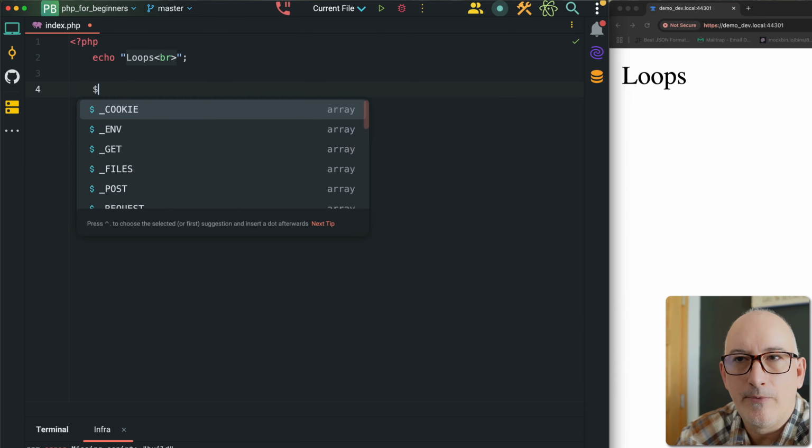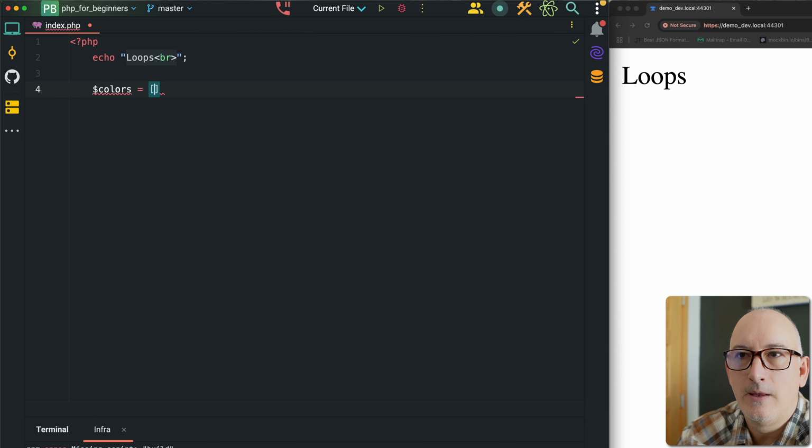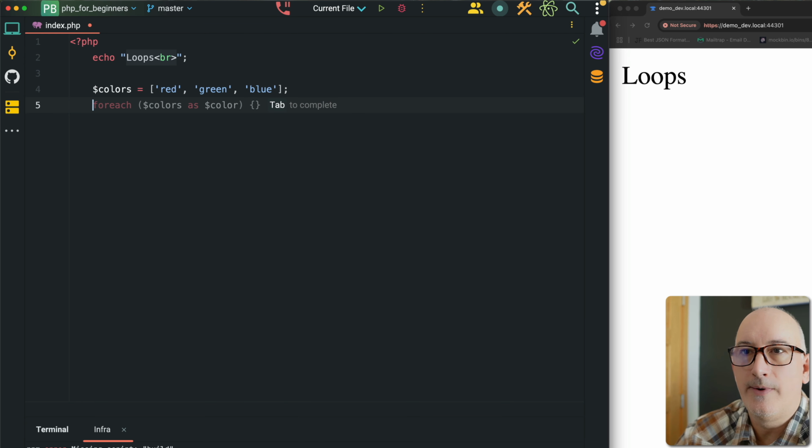All right, so in this video, we're going to talk about loops. Now, we saw this earlier when we talked about arrays. So let's just recap what we talked about before. So maybe I have this array that's called colors, and in here I have 3 colors, and I want to loop over each one of them.